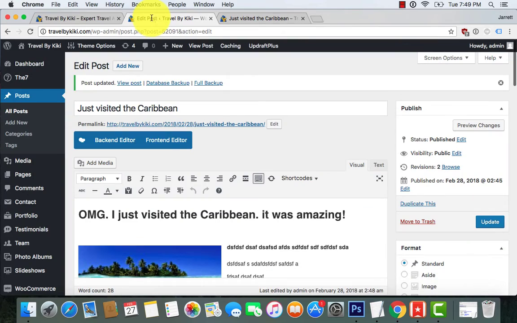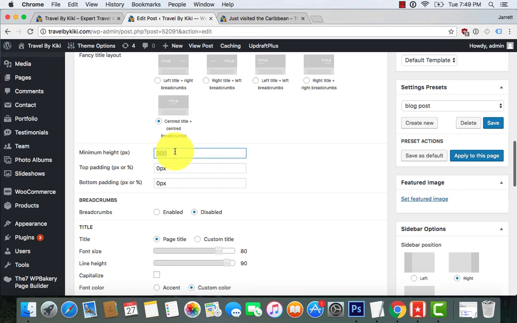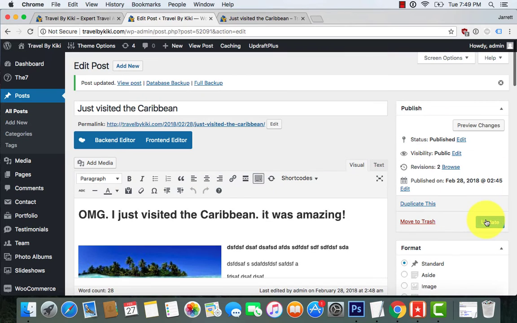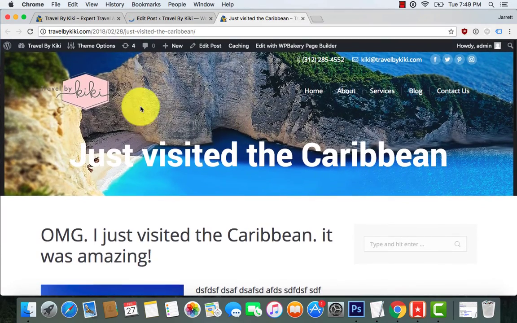So you could go into this and do it however you want. 300 pixels, right? We could even try something like 200. And then let's go to update. Okay, there you go. So now it's even smaller.